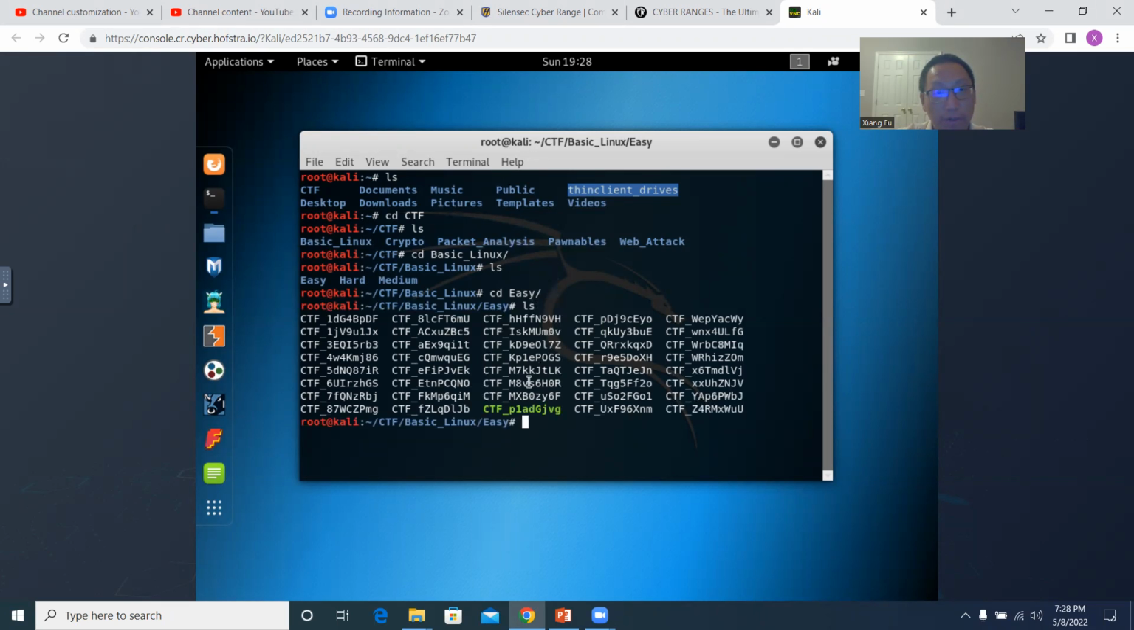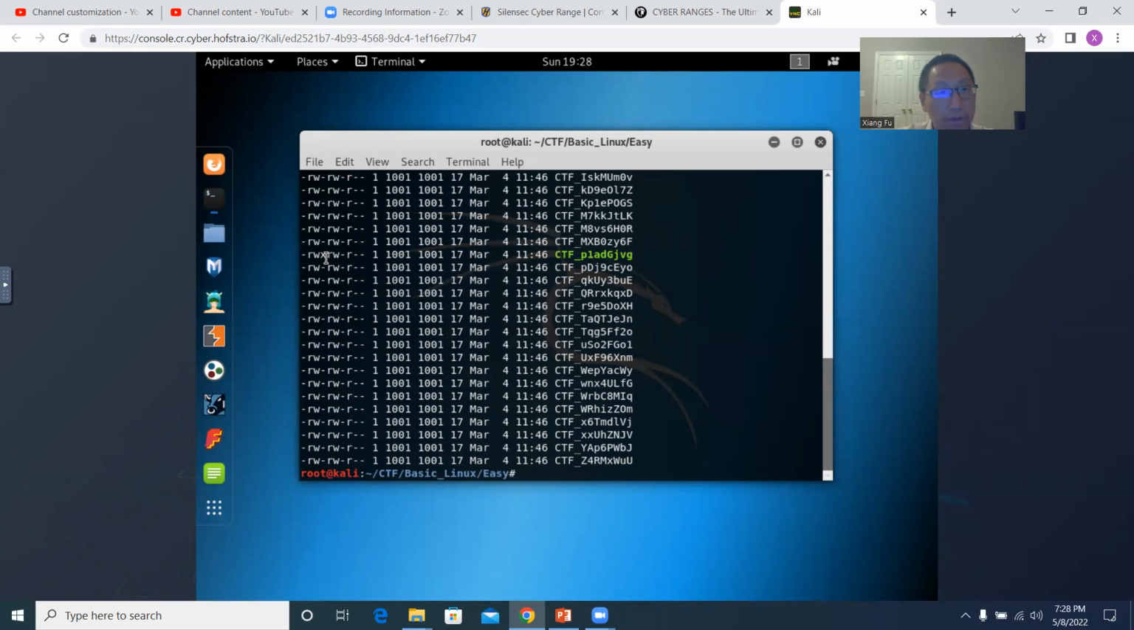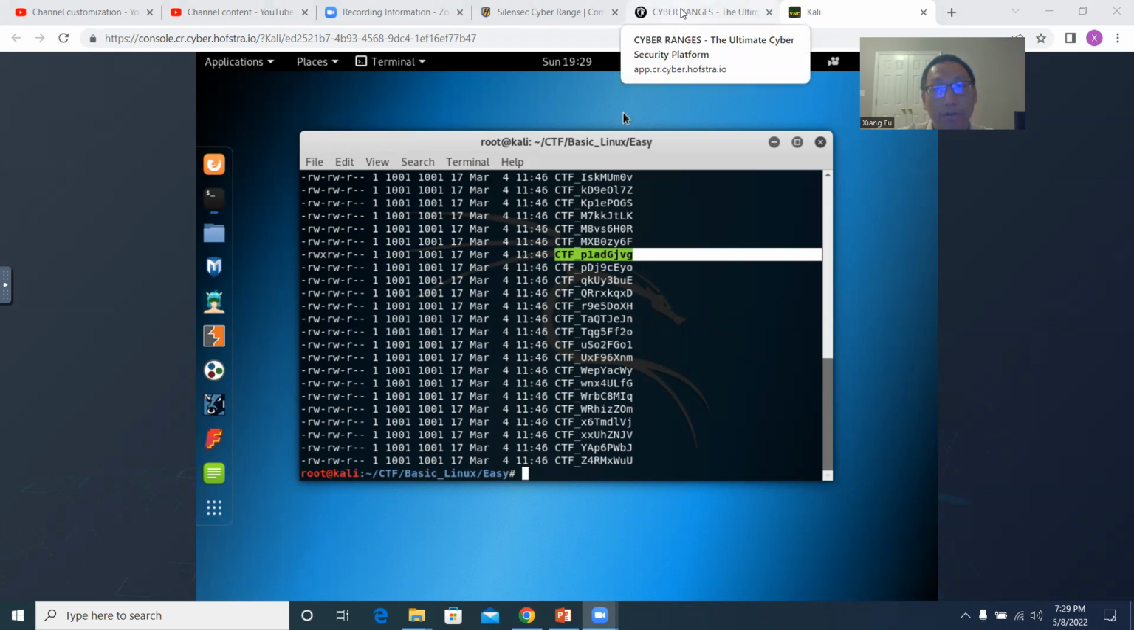You might immediately notice that this file has a different color because its X-bit is set. So this is the solution for the first challenge. All right, let's go ahead to our second challenge.